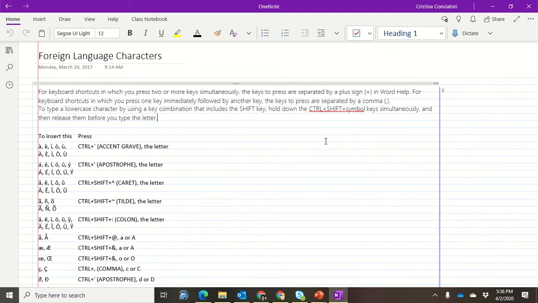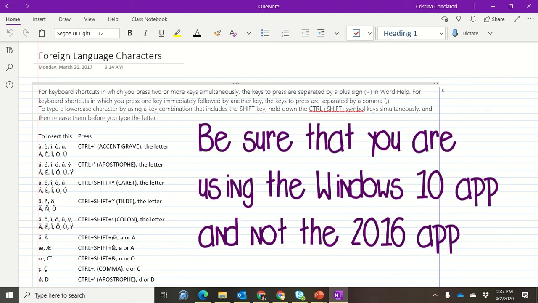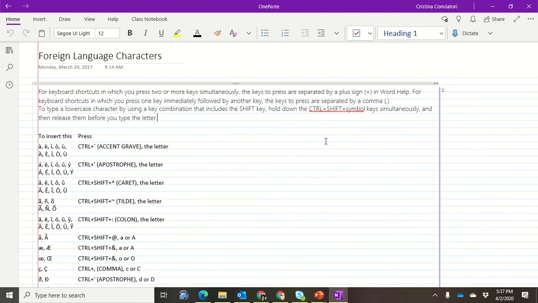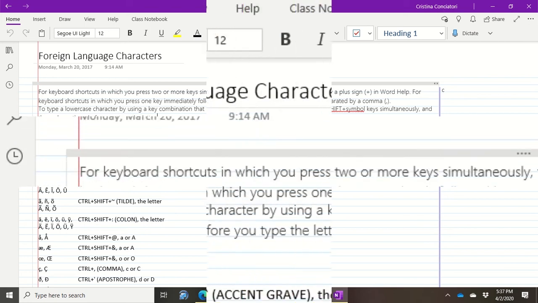This video is going to walk you through how to delete a page that you have distributed in OneNote. Now, it's important to be in the OneNote Windows 10 app and not the OneNote 2016 version, because the 2016 version does not have this option. So it is actually very easy, and I know that this is something that people have been asking for a while, so I'm so glad that Microsoft finally came out with it.